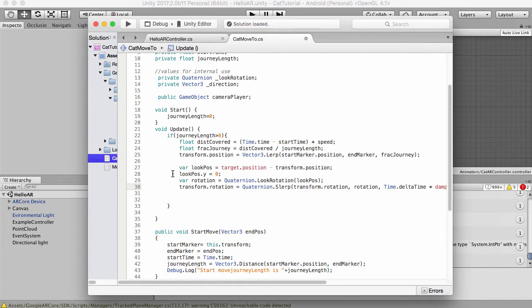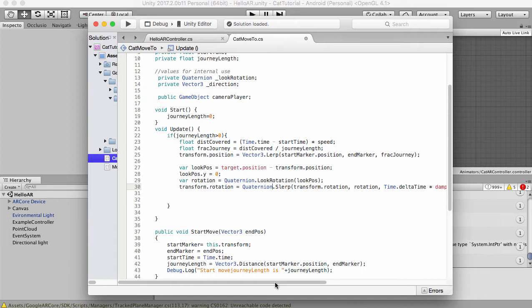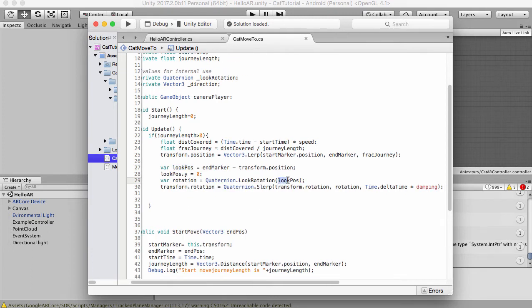So alright, we've got this code here. It's not running obviously because there's a few things that need to be changed. The first thing that needs to be changed, it says target dot position, and what this should be is the end marker that comes in at the start move, which comes in as end position, and then we set the end marker as that. So we want to change that to end marker. So it's going to look at this position, and then it's going to rotate in that direction.